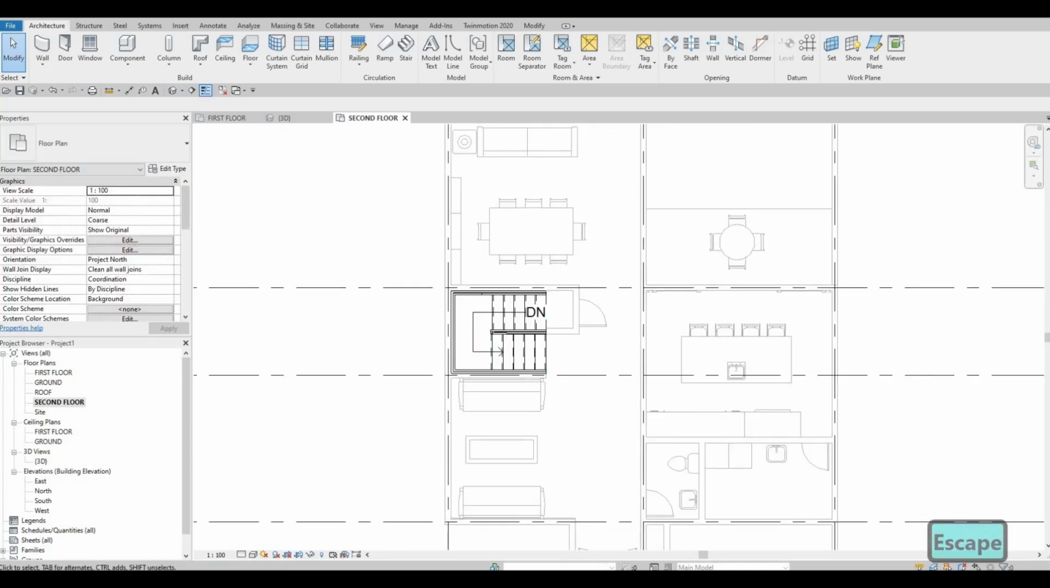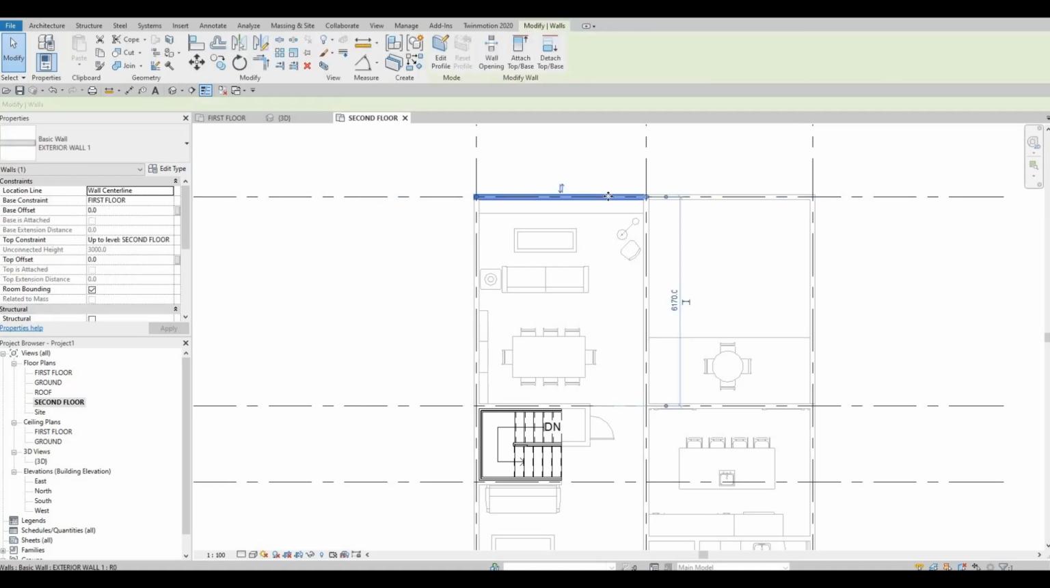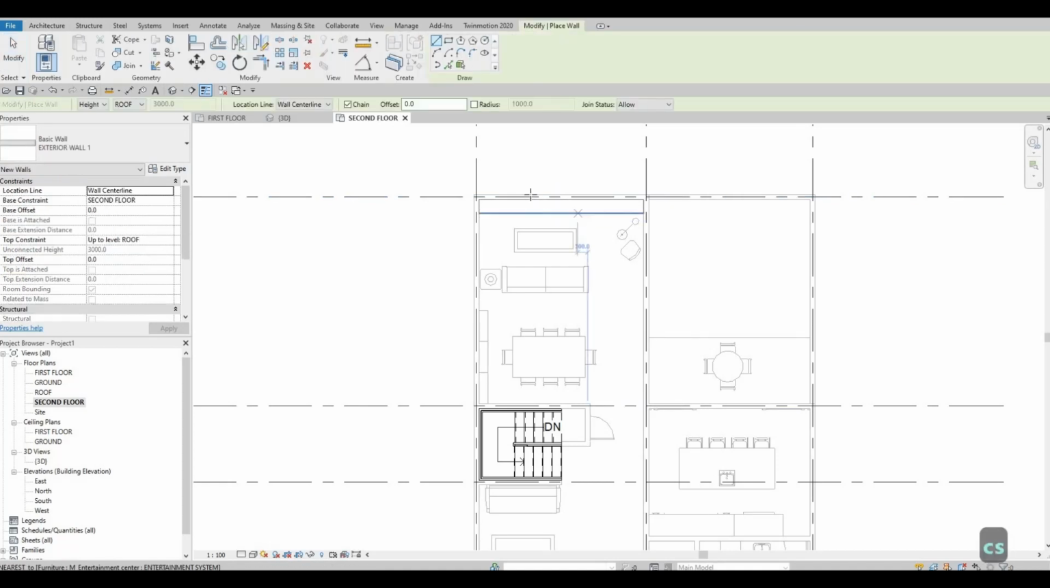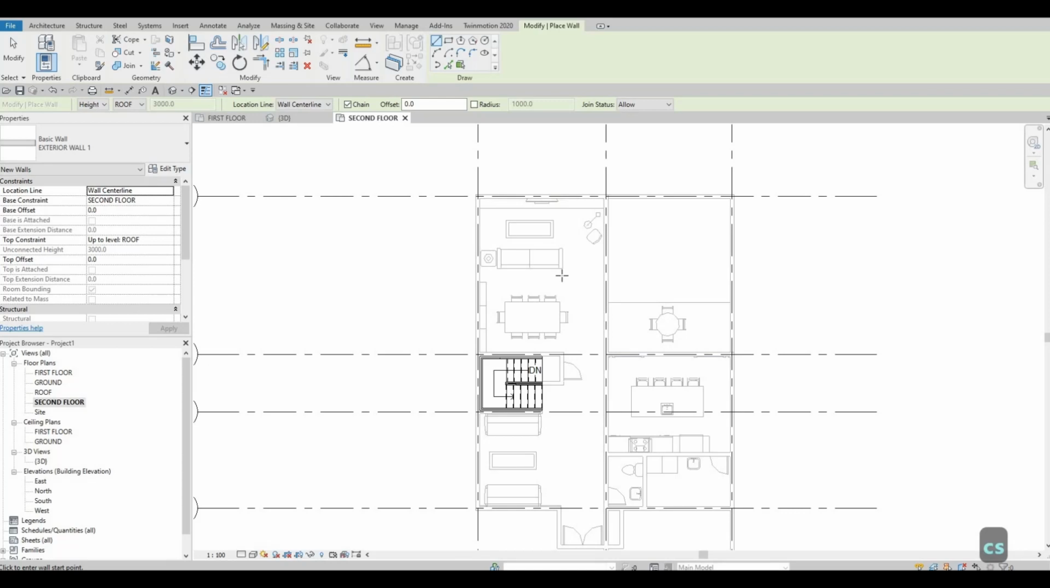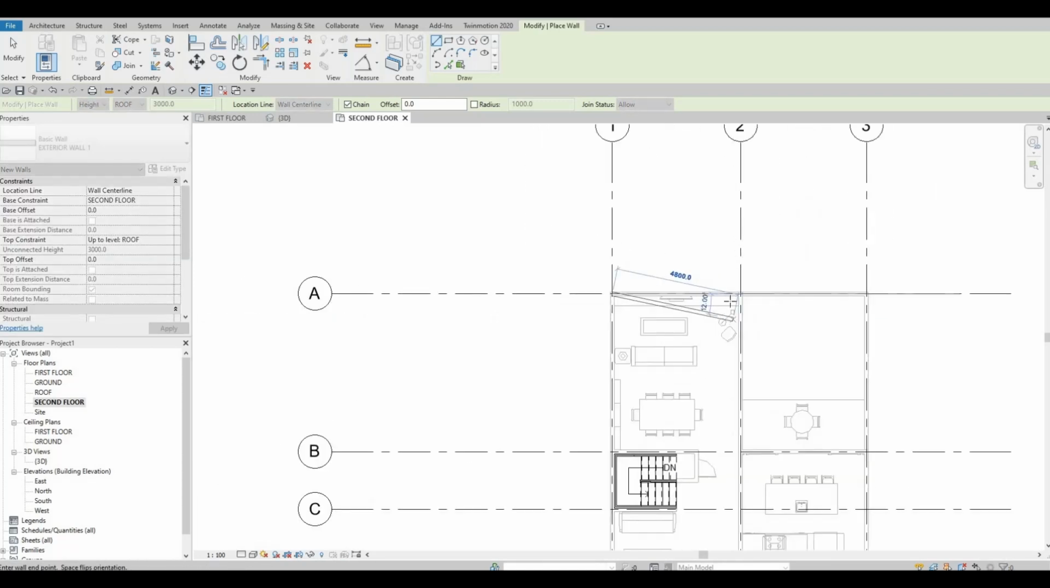So now, on our second floor, what we can do is select our exterior wall, number 1, CS on that, from A1 to A3 or A2.